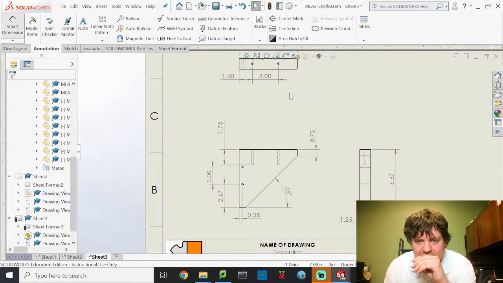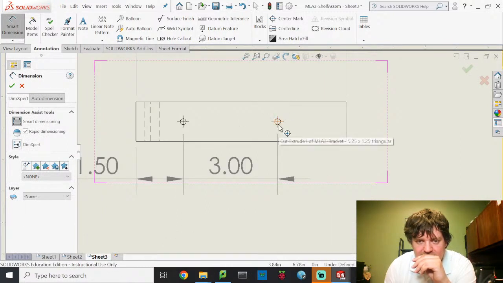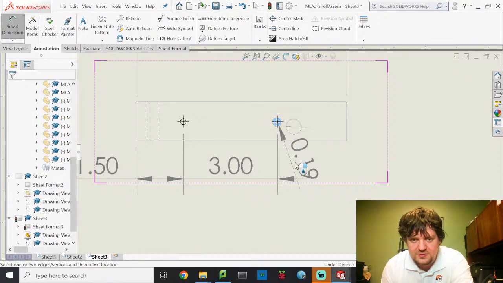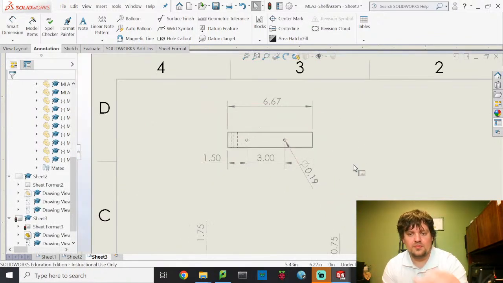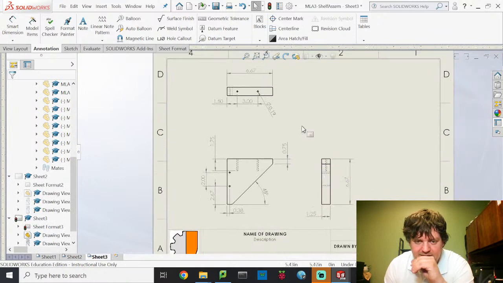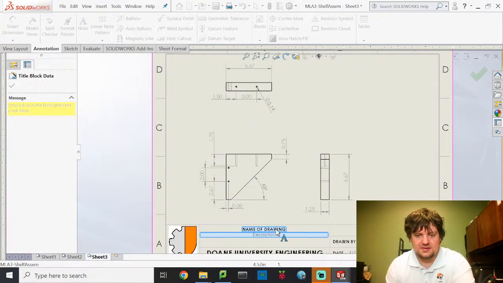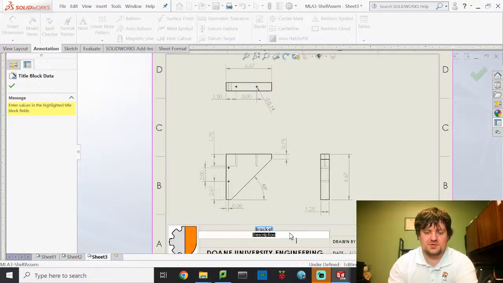One last thing, I need the hole size for these. Oh, accidentally clicked on crosshair instead of the circle. Dimension of 0.19. All right, so that's this piece. I'll edit this drawing name to say bracket. And this is the bracket that supports the top shelf.